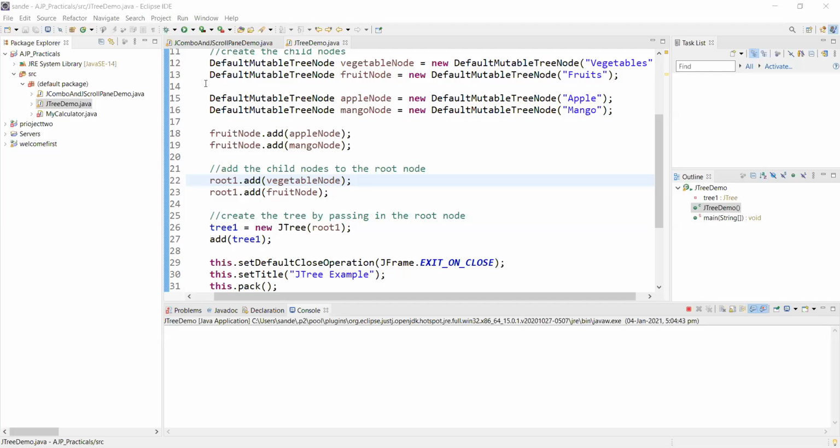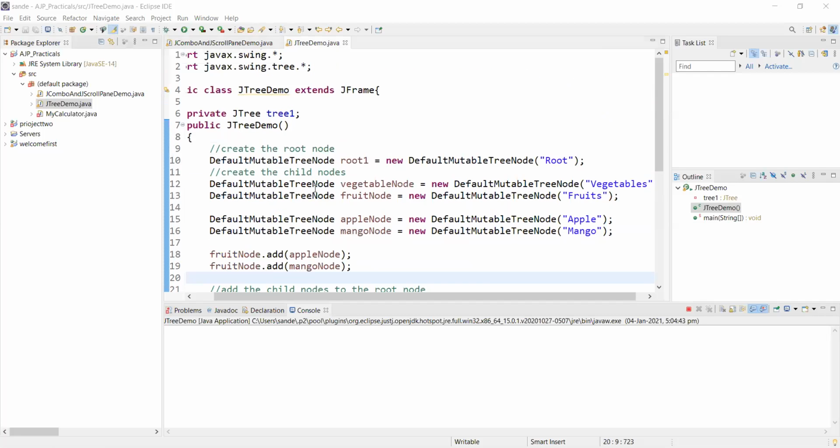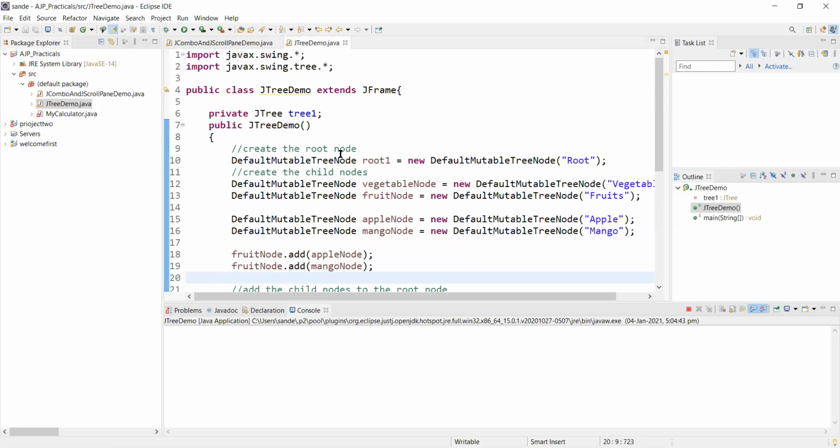Now, if you identify here, okay, I got that you don't have any doubts. So you can easily do this particular practical by using this default mutable tree. Now one more thing is that I will go to the next session.